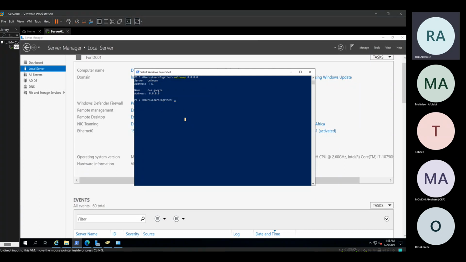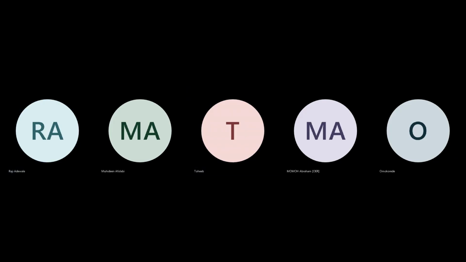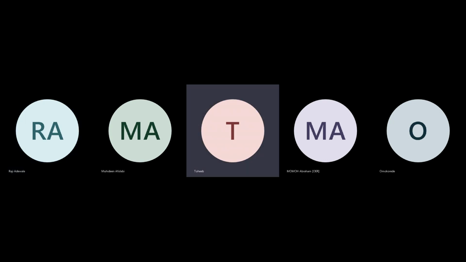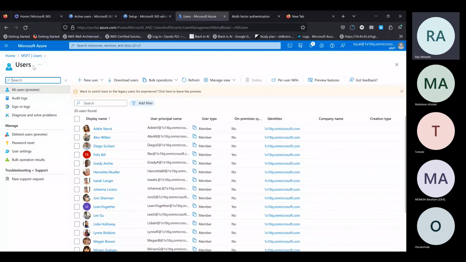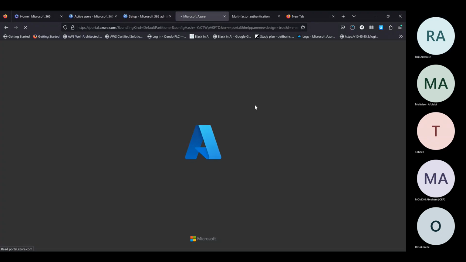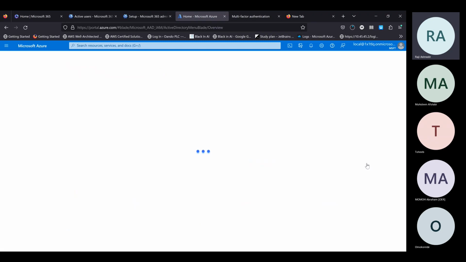So let's come to the cloud tenant and see what we've got so far. I would come here. Let me refresh this. Go to Active Directory.